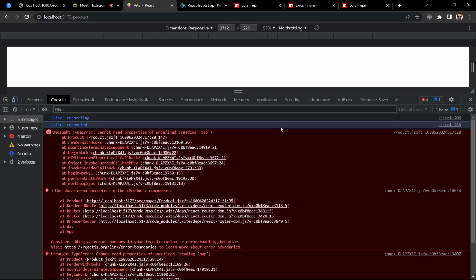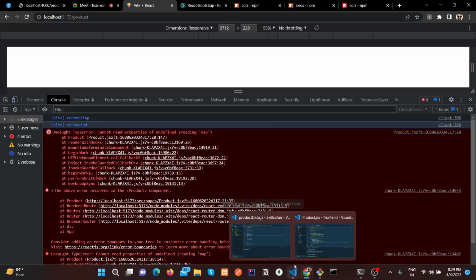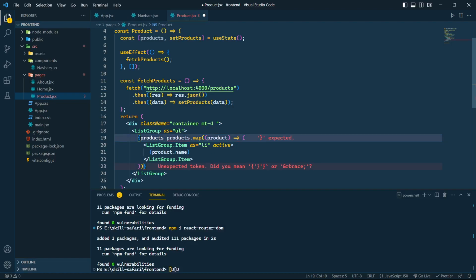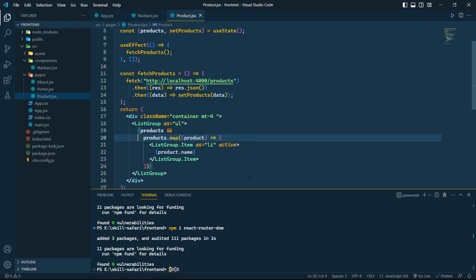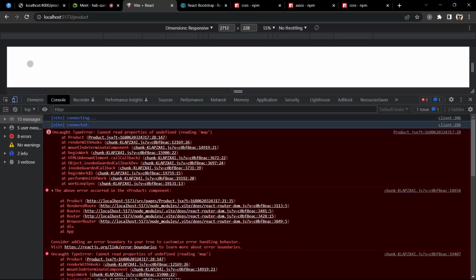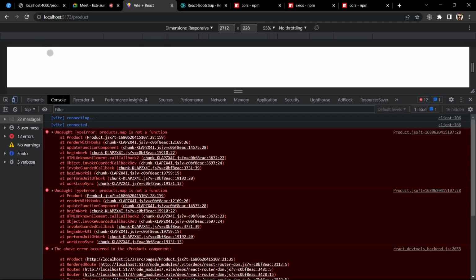Because it happens sometimes, and you can resolve this error simply by writing your state name, in our case products, and then giving the and sign. Okay, you have to give the and sign. And the moment you click on save, now let's come into our browser and refresh the screen.